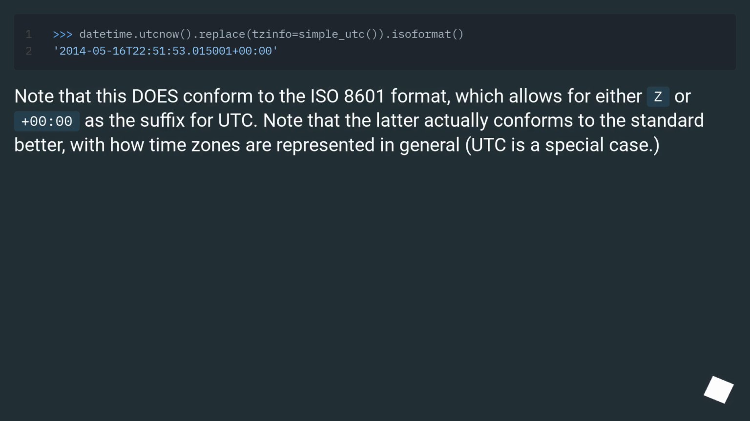Note that this does conform to the ISO 8601 format, which allows for either Z or +00:00 as the suffix for UTC. Note that the latter actually conforms to the standard better, with how time zones are represented in general. UTC is a special case.